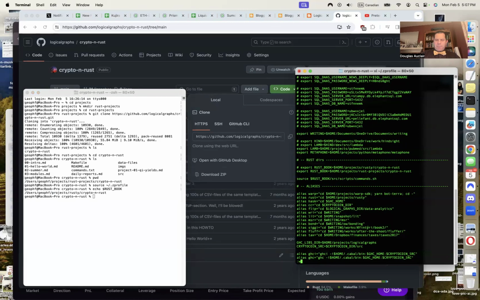Doh. Let's do this one more time. Source Z profile, and then echo rustbook, and you see my new working directory is projects, Rust projects, crypto, and Rust. And so I can say Rusty, and I'm in that directory.